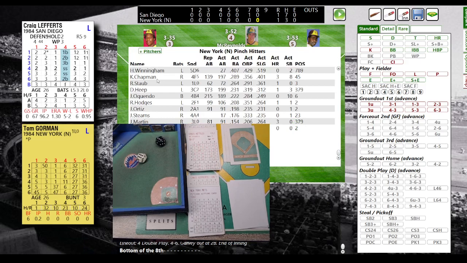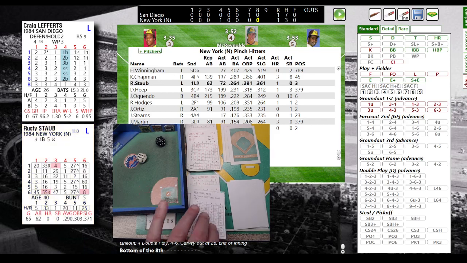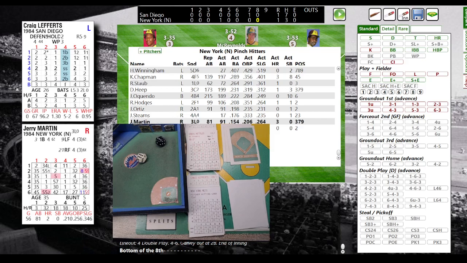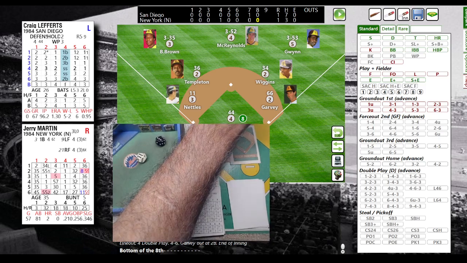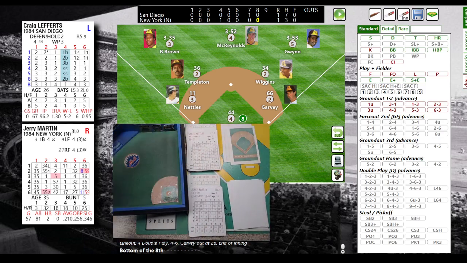And now we're going to go to the lefty. Who do we have? A lefty pitcher? What is Lefferts? Yeah, Lefferts is lefty. So we're going to avoid seeing Staub. We're going to go to Martin. Martin is right. Jerry Martin. There's a pitch to Jerry Martin from Craig Lefferts. It's a 64, and that's a 2, and a 4 is a 38. Column 6, I believe that's a strikeout. And it is. Struck him out.